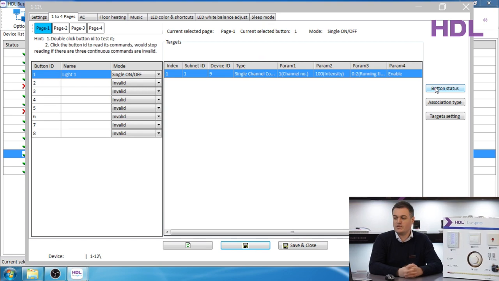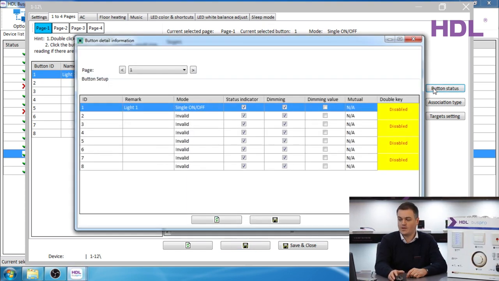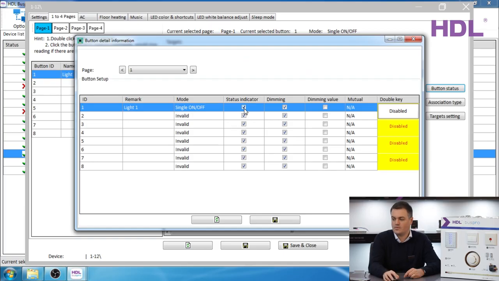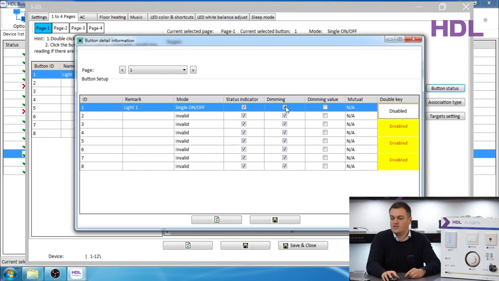The option for dimming from the buttons can be changed in button status. In button status, we have some information we can change. Status indicator means that the feedback light will be enabled when the light is on. When we tick the dimming box, we enable the dimming function. If you untick this, then dimming will not happen.